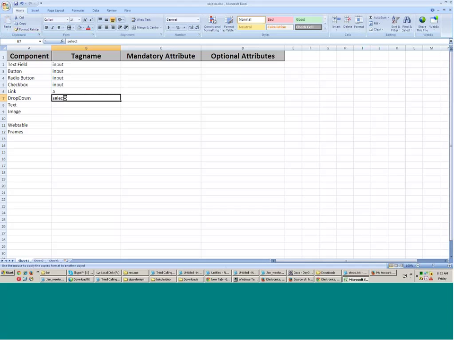For text, you cannot categorize any tag. Sometimes it's in a span, sometimes it's in a div tag, sometimes in a para tag. You cannot define a single tag for text. There is no generic tag for text. It can come under any tag.